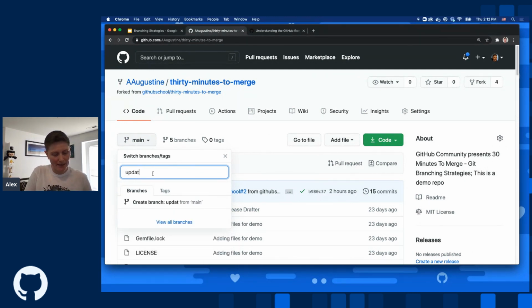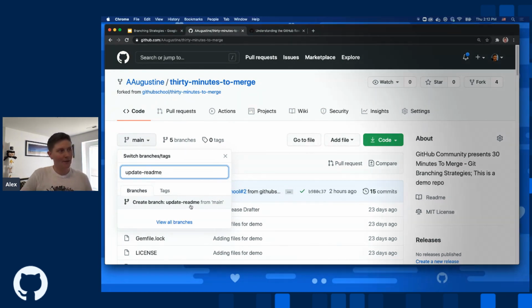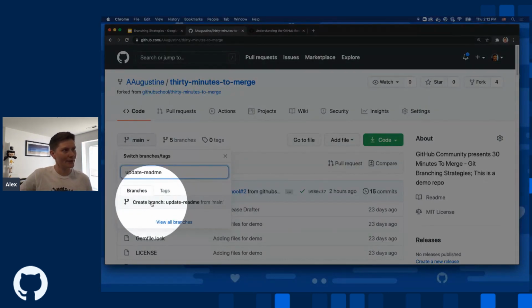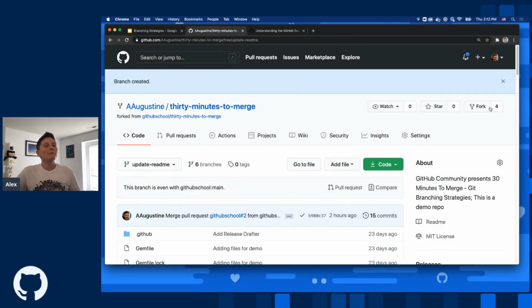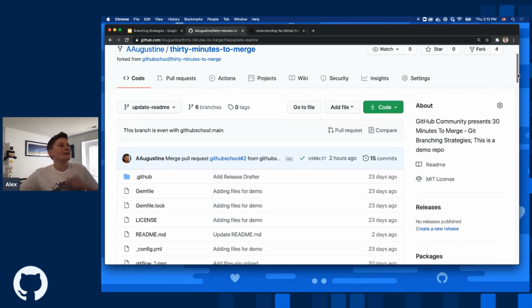So we're going to call it update readme. And from there, I'm just going to click this create branch portion right here. This is what's going to create our branch. All right, now I'm in the right spot to do some editing.